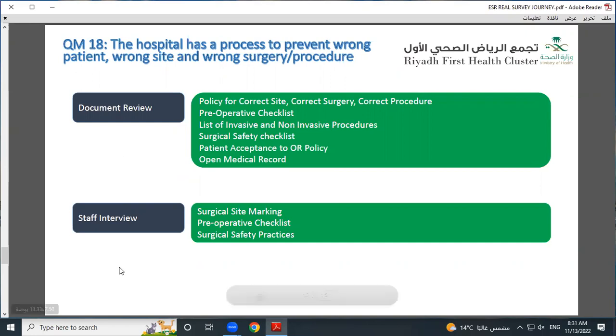There are two things, again: document review and the staff interview. So Dr. Isham and all his team should focus on the policy for the correct site, correct surgery, and correct procedure. You should know about the preoperative checklist. You should know about the list of invasive and non-invasive procedures, and the surgical site safety checklist, which is mainly done by the nursing staff. The policies that should be available inside the male surgical, female surgical, and in the OR are patient acceptance to OR and the OR flowchart.